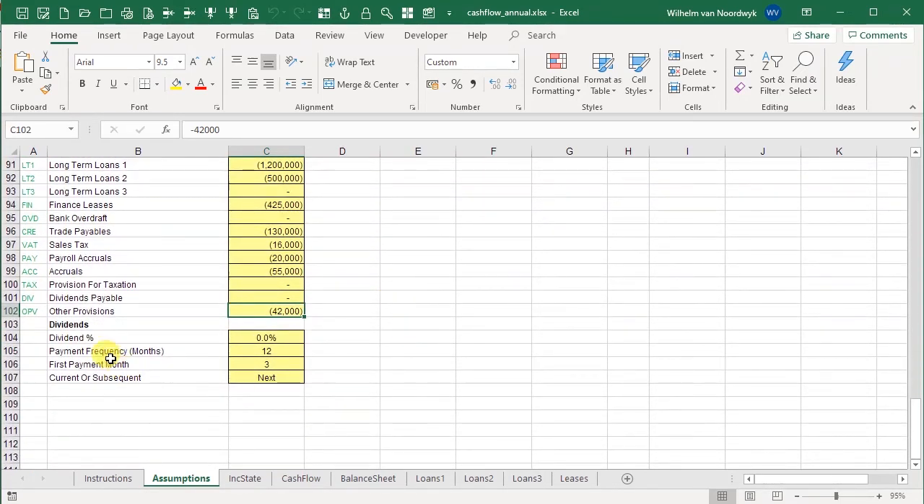Okay, dividends. You can also set a calculation for dividends as a percentage of net profit. And then you can specify the payment frequency and the first payment month. You can also select the current, next, or subsequent option. If you select the current option, the dividend payment will be included in the month of the calculation. If you select the next option, the dividend payment will be included in the next month. And if you select the subsequent option, the dividend payment will be included relative to the first month's relationship to the year end. Okay, and that's it for the assumption sheet.